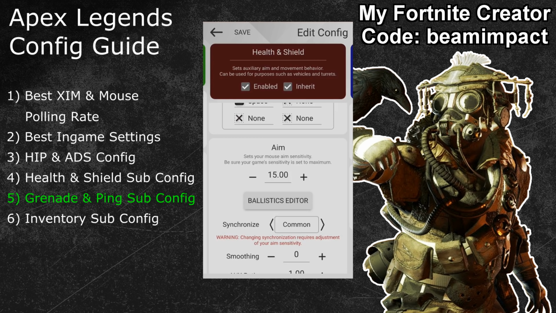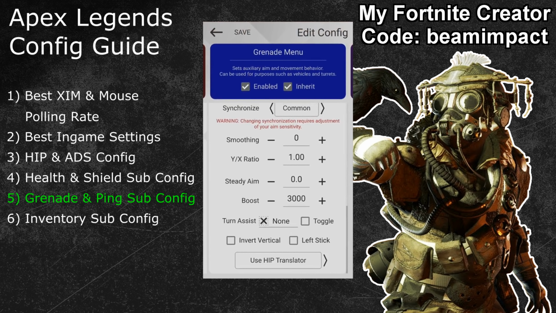Adjust your delay value, the synchronization feature and all the other steps from before. Once that is done, you can bind the activation key and the turn assist button. This time you will either use your ping button, or your grenade key. Since I don't use the ping menu, I will use this sub-configuration for my grenade menu. My grenade key in my hip configuration is the mouse back button. I will now bind it to both, the activation key and the turn assist button.